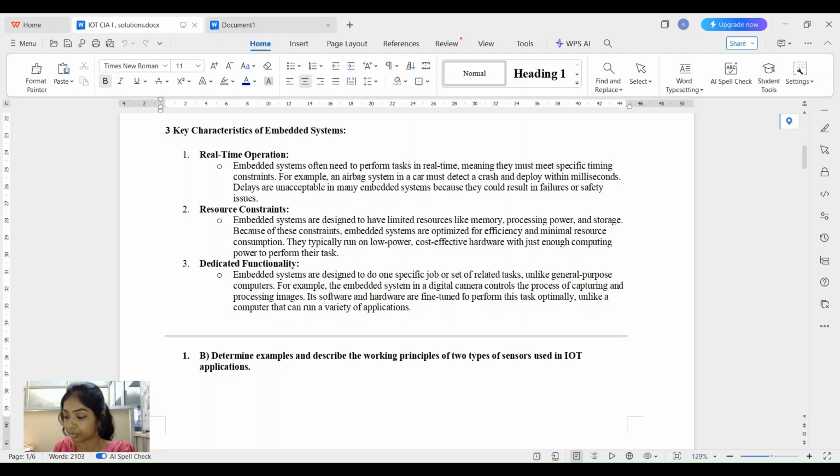Next is low power consumption, then application dependent processing, then restricted memory. All these are embedded systems characteristics. So next we'll see what modern IoT applications are.